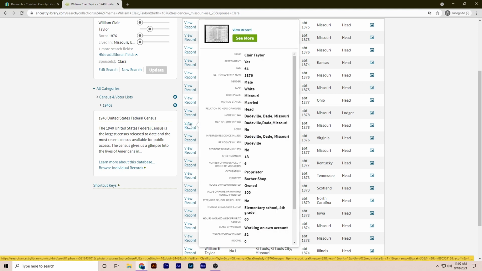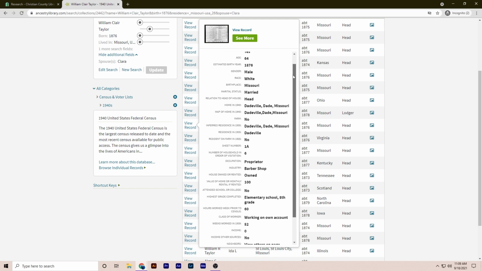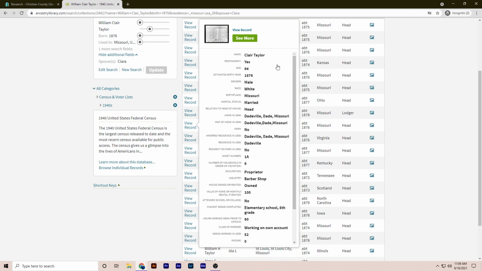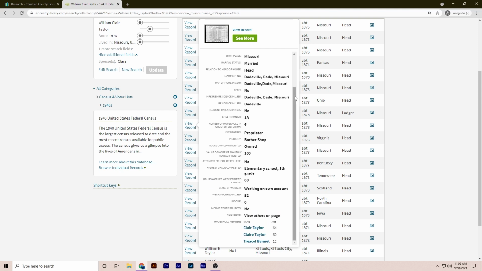So if you just hover over the View Record, it'll pop up this list of indexed information. Not all information on a record is indexed. It's basically whatever a machine or a person goes through on a record and types out, saying, this is what they think it says. So it's not always correct. You always want to look at the record if it's available to view. But this is a nice quick way to look at it and make sure that this is the person you're looking for. You want to look at this record a little more deeply.